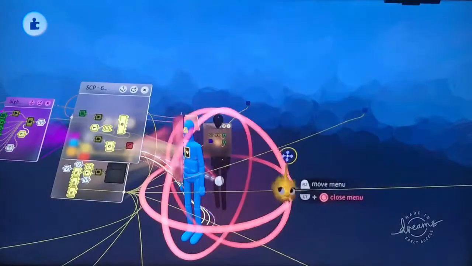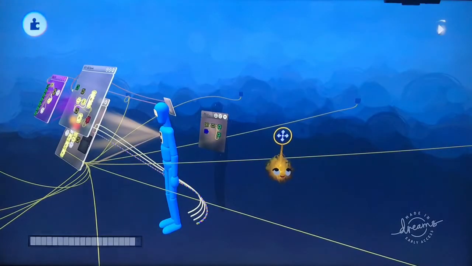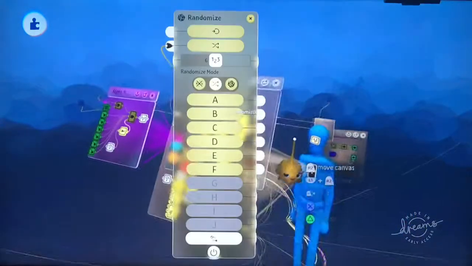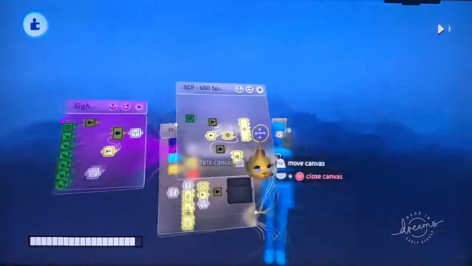So now we have this, and it kind of spawns in different angles. Now, the problem here, right, is this randomizer. So sometimes it's on A, sometimes it's on D, it's working, right?